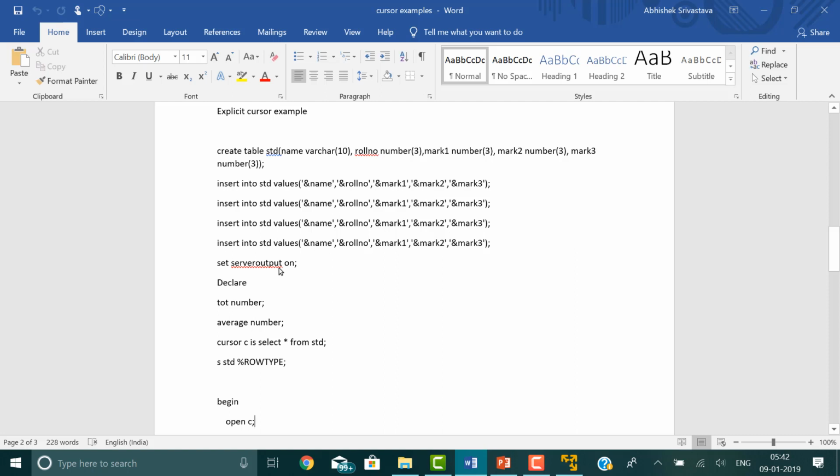Now once that is done, we are going to declare our variable named total, and the data type is number. Another variable named average, and the data type is number. And here we can notice the cursor implementation, where the command is written as cursor C is select * from std. This command says that the cursor C points to the context area which holds rows from the table. It defines the cursor with a name and the associated select statement. And here we say S std%ROWTYPE.